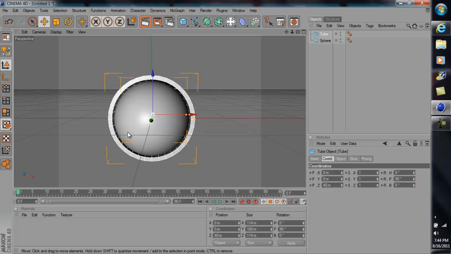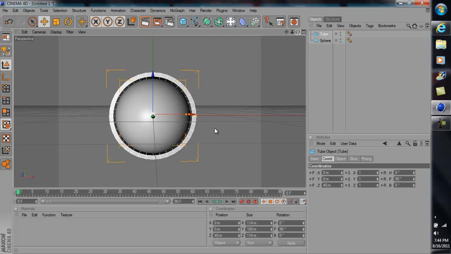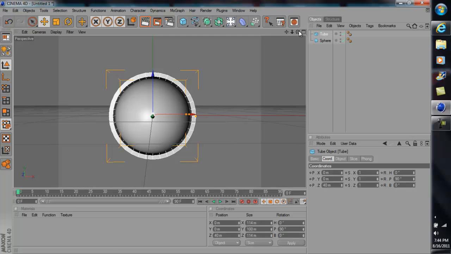So you want to get that to where it looks pretty good. Try to center this sphere a little bit. All right, like that. All right, just like that.